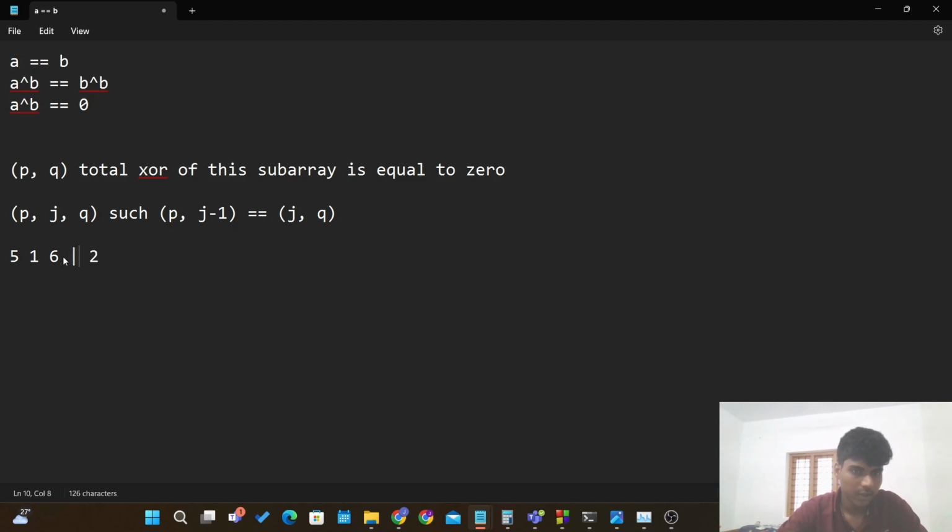Now let's split the subarray over here. What will be the XOR of this part? The XOR of this part will be 5 XOR 1, which is equal to 4. 4 XOR 6 is equal to 2. So the second subpart XOR is 2. So the XOR of the first subpart is equal to the XOR of the second subpart.